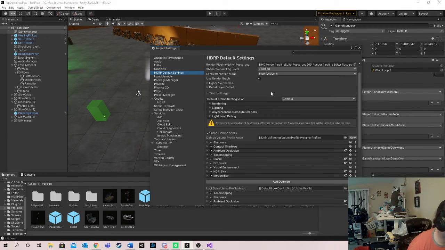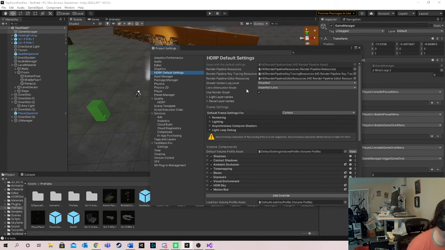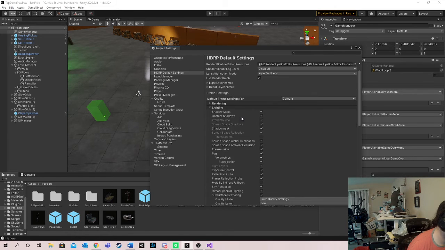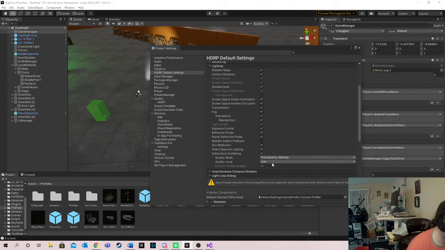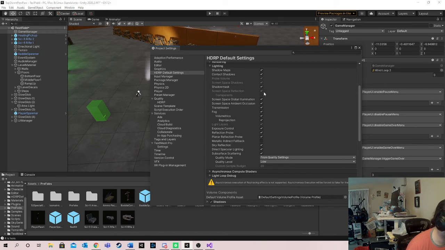So, for most of my classmates watching this, this is going to be complete gibberish because most of you didn't use the high definition rendering pipeline. Light layer names, I didn't change any of that. Decal layers, didn't change any of that. Oh, here it is. So you can actually see that you can adjust your light settings for everything else.